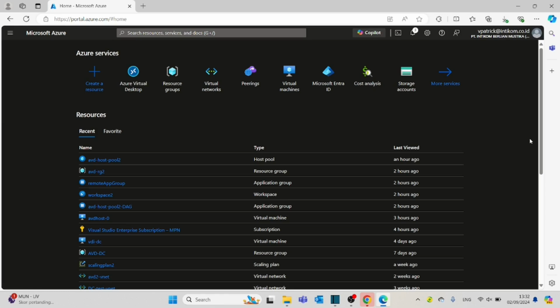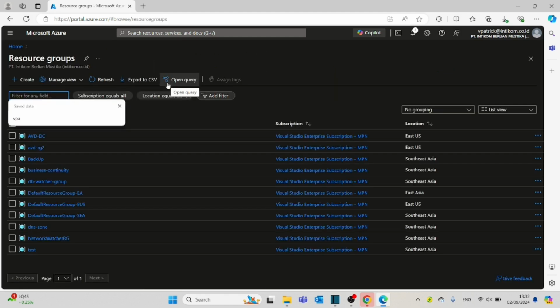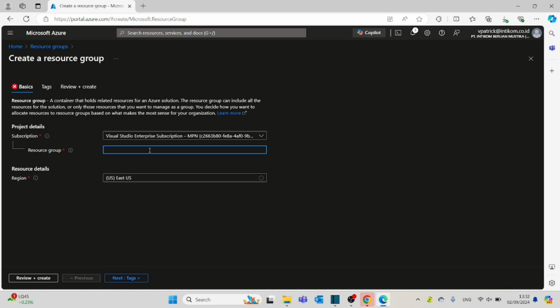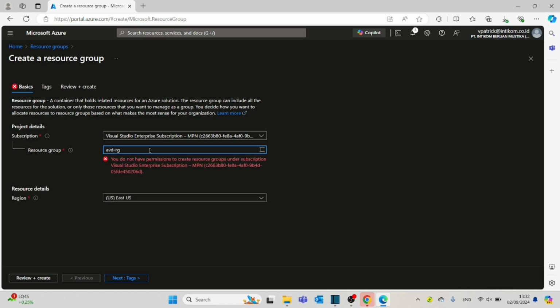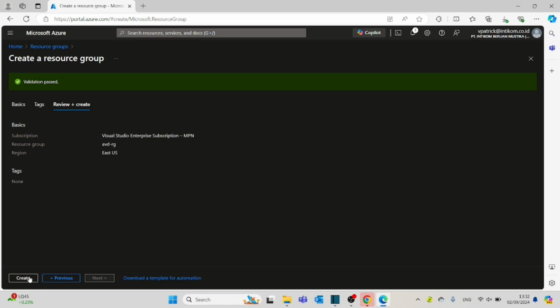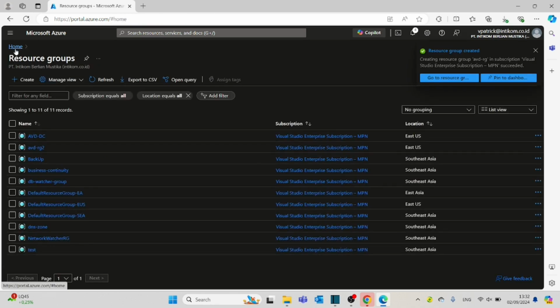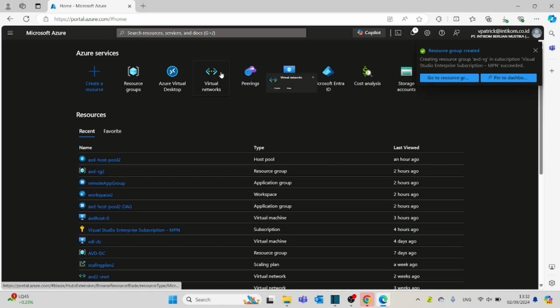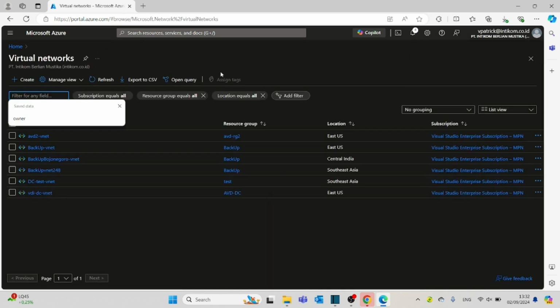Alright, so now let's start our demo. Now I'm in my Azure portal. Inside my Azure portal, I need to first create a resource group, and I'm gonna name it AVD RG. Then I'm gonna review and create. Click create once the validation has passed. So our virtual desktop, they require virtual networks.